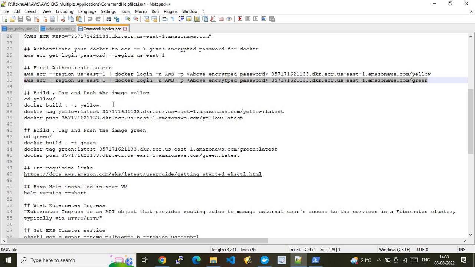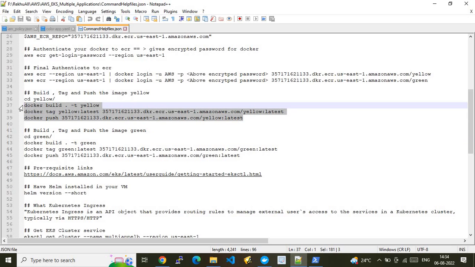Okay, and that's the reason we're going to do something like this. For this case, I have already created a folder. The yellow folder has the application data belonging to the yellow application, and the green folder has the configuration files like the Dockerfile and the application files belonging to the green application, right? And that's where we're going to run these 3 commands for each application, so that we build it, we tag it, and we push it.